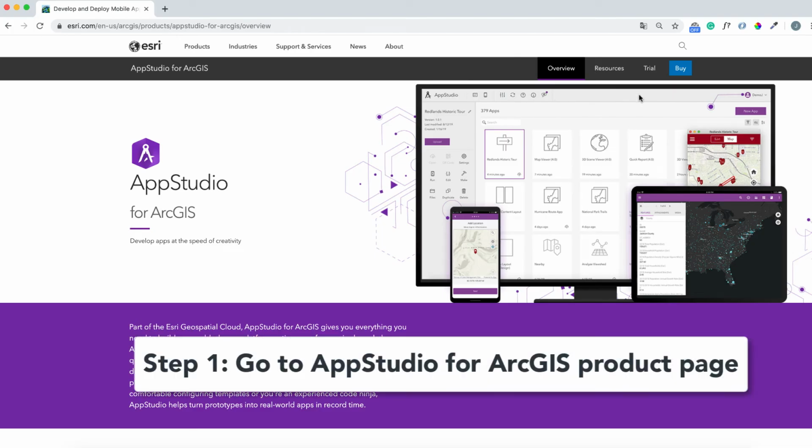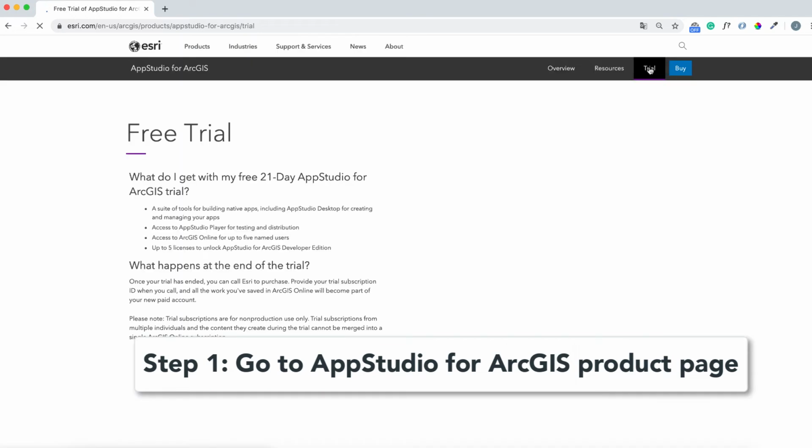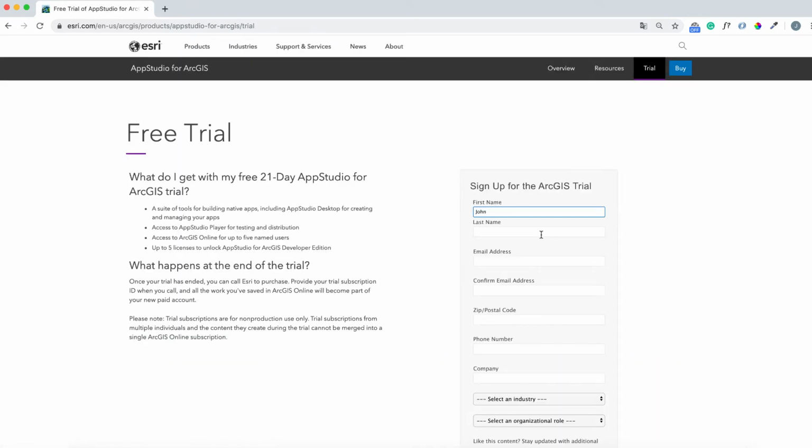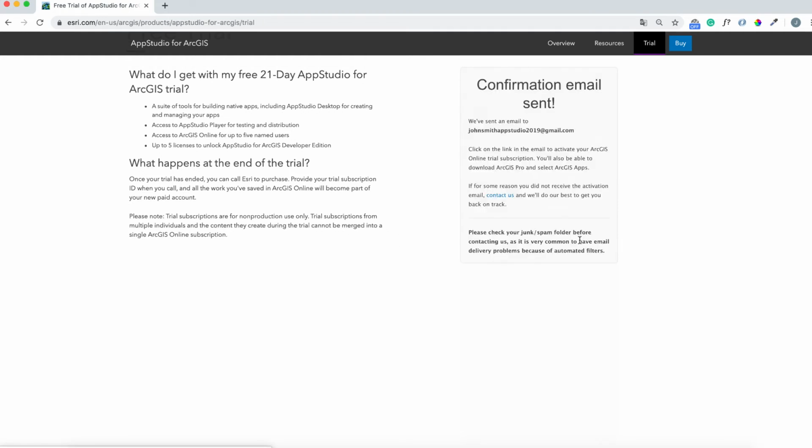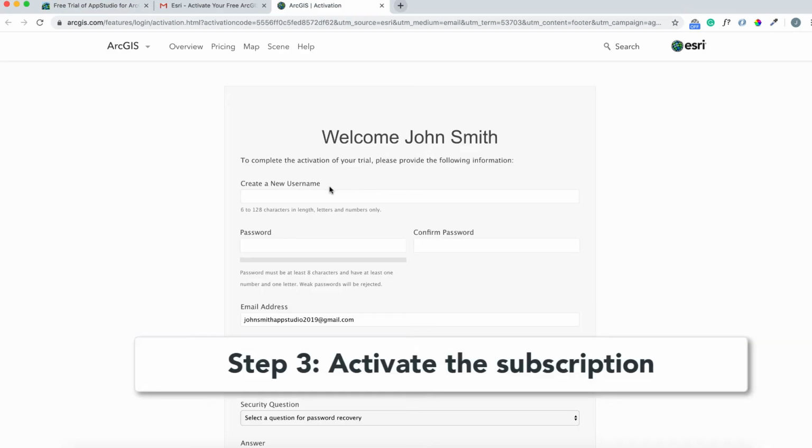To do so, go to the AppStudio for ArcGIS product page. Click on the trial at the top of the page. Next, sign up for the trial, and then you'll need to activate your subscription.